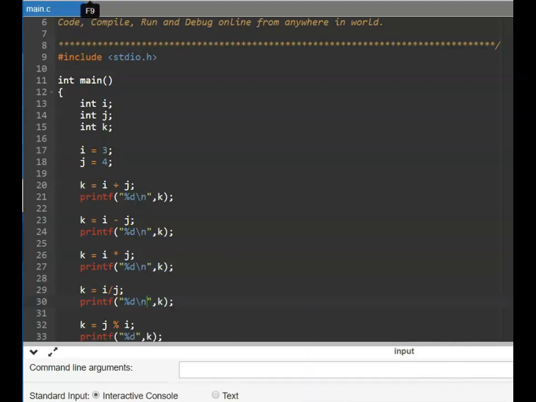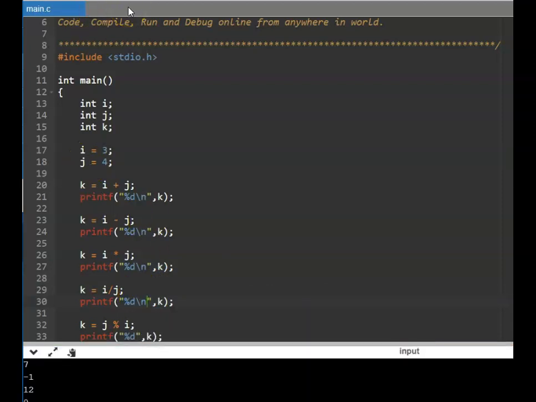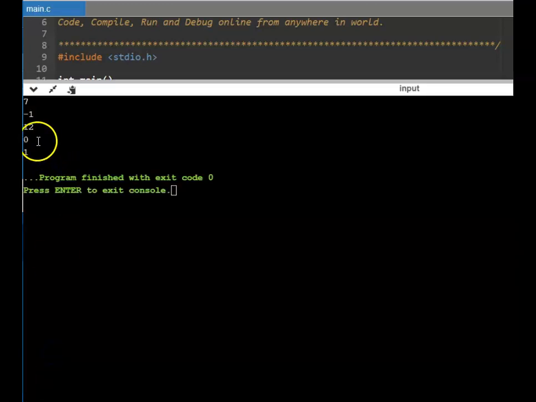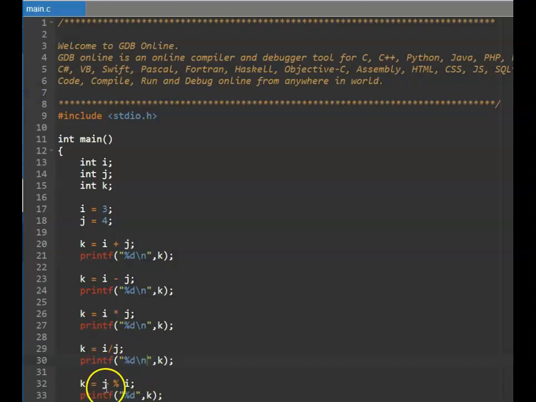Okay, let me run this program. So i plus j is 7, i minus j is minus 1, 3 minus 4, i star j is 12, 3 into 4, i divided by j is 0 because 3 divided by 4 is 0.75. In integer terms it is 0. And then finally i mod j, which is 4 mod 3, right? j is 4, i is 3. So j mod i is 4 mod 3 and the remainder is 1. This is how it works.